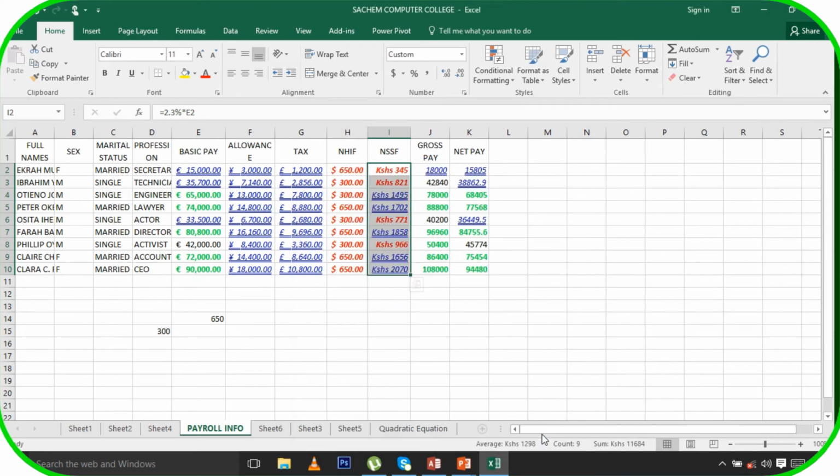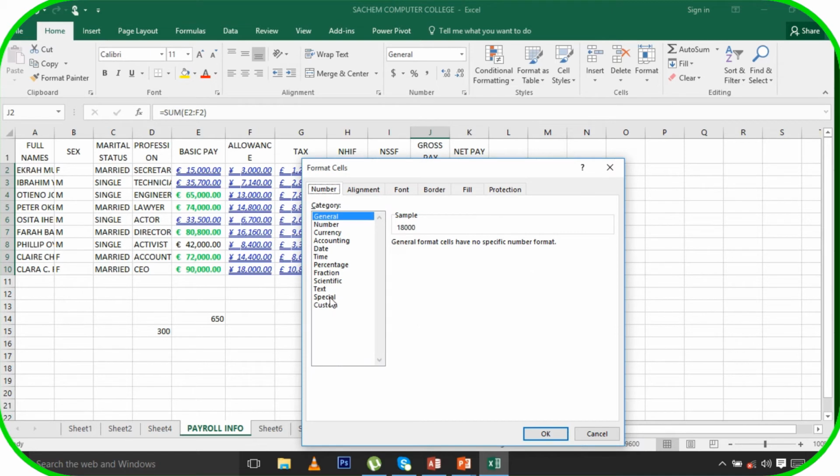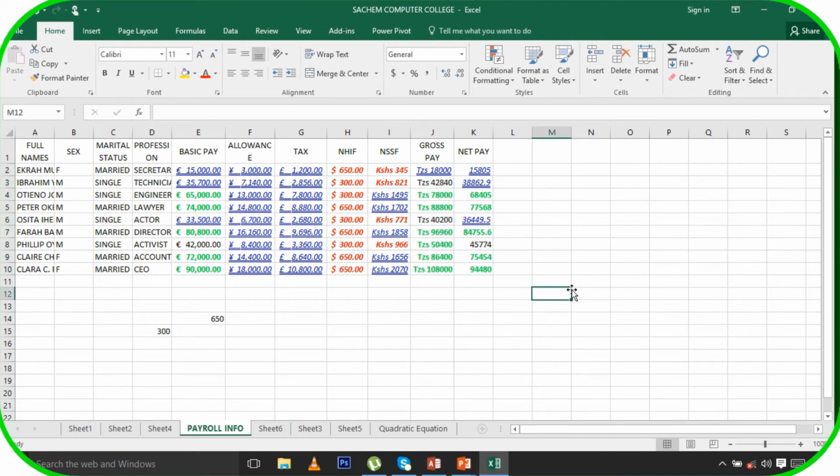You can click OK. As I put Kenya currency, let me put Tanzania shillings here. I just come to format cells, you come to custom, and here you put TZS, space. Now you can put hash, and now you can put OK. As I add different currency using Microsoft Excel in that simpler and clear way without any problem.